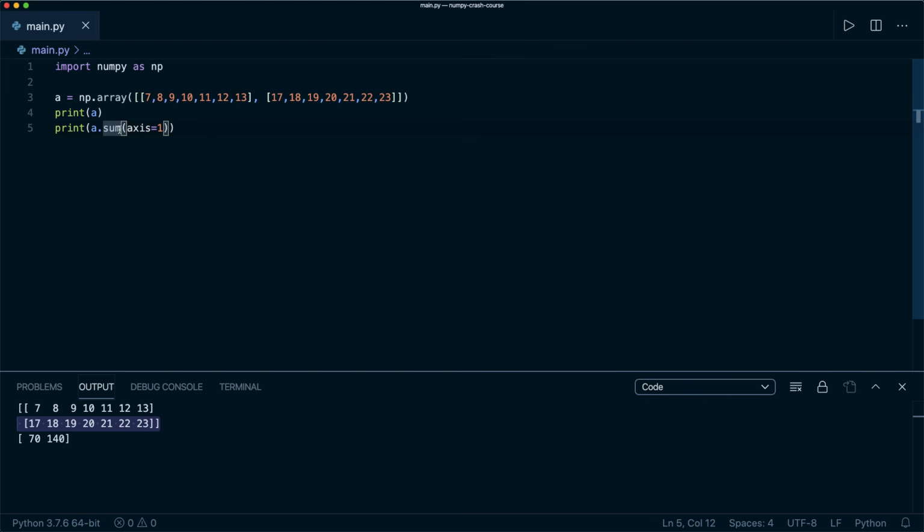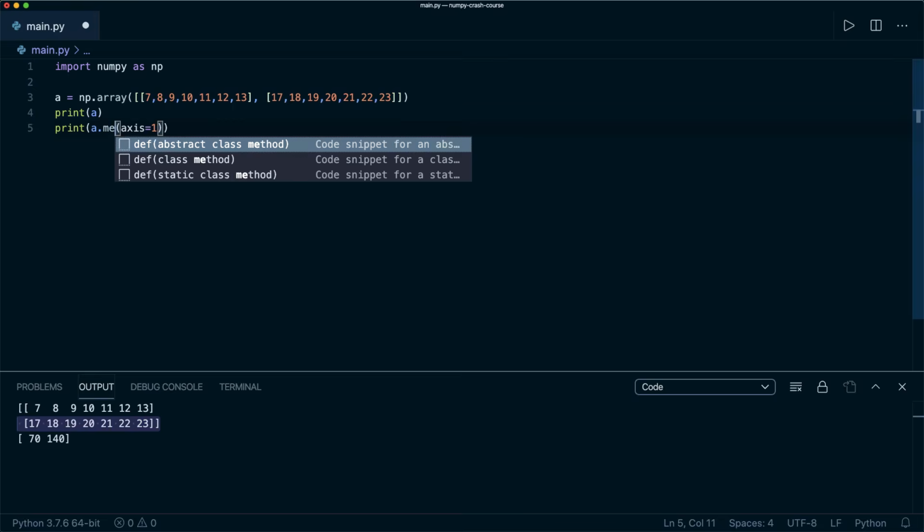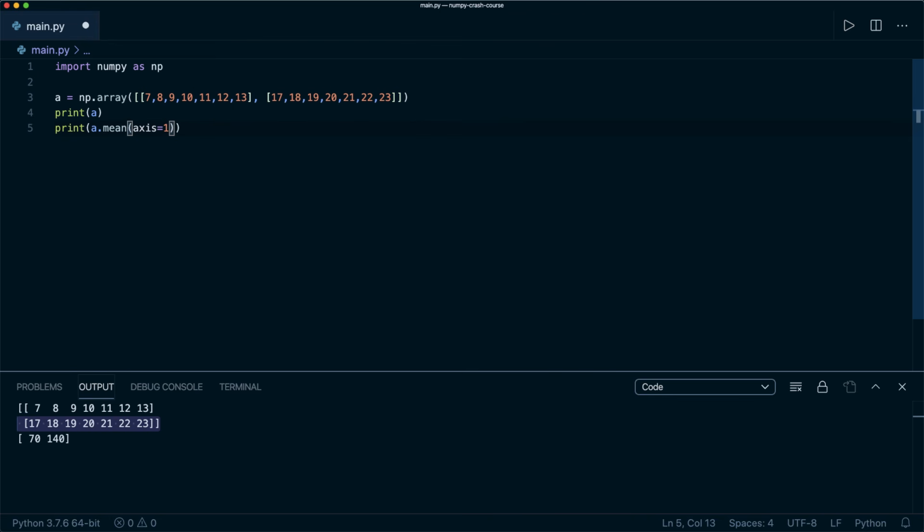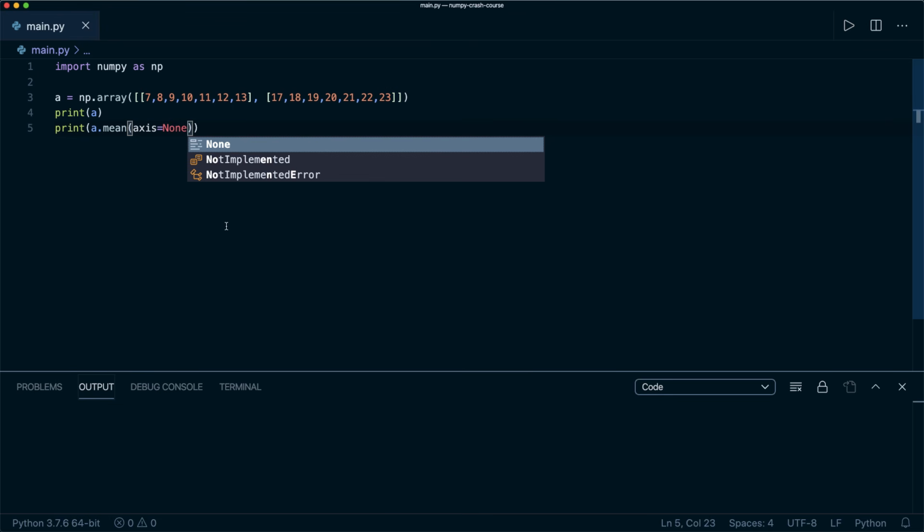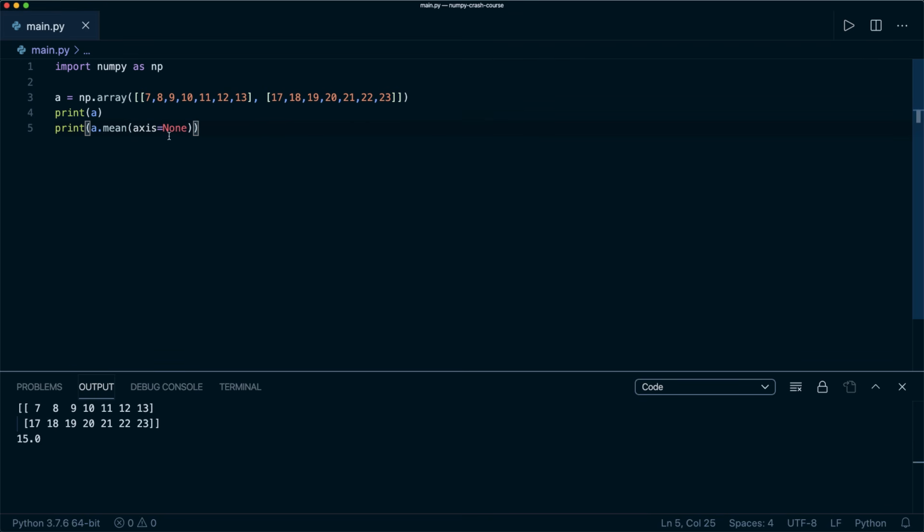And for example, we can also use the mean. So this will now calculate the mean over all columns. And if we use axis 0, then it will do it for each column. And if you use axis None, then it will calculate the overall mean, so only one entry.